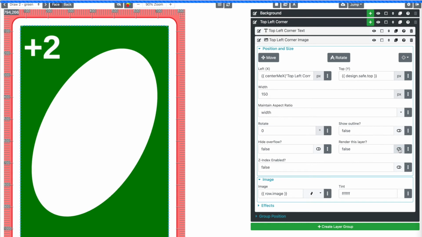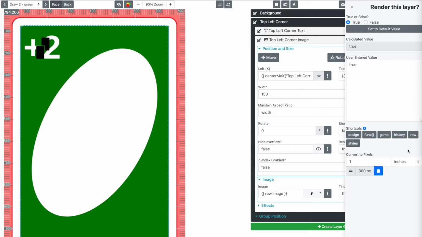So if I turn this off, it is no longer rendered. If I turn it on, it is rendered. But we want to do this programmatically. So here's how we're going to do it. We're going to grab this, and we're going to say the thing we want to do is display it if there is no corner text. So I have it right now where it is corner text. We want to say if there's no corner text. So we're going to change this to not. If not row corner, it will display it.